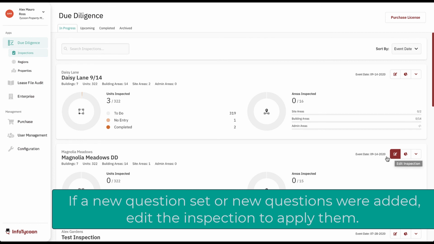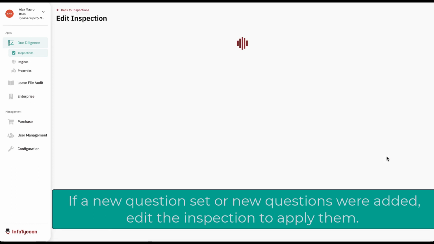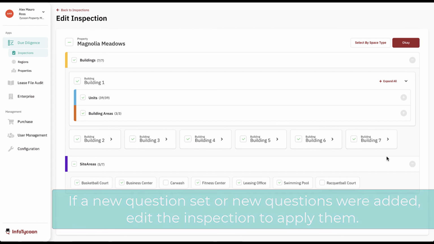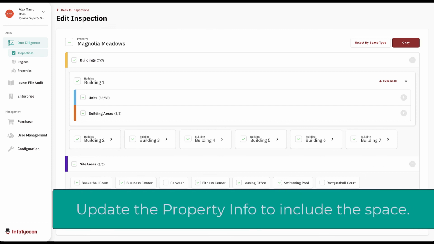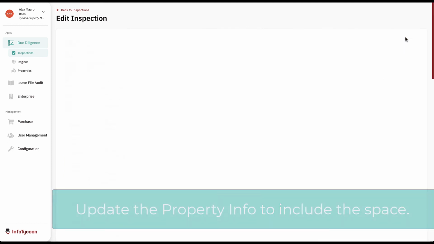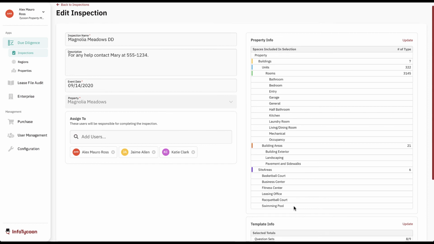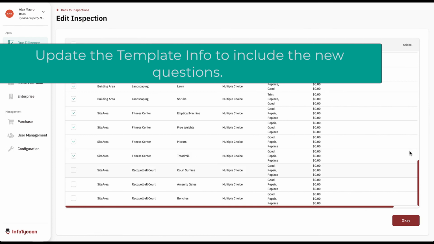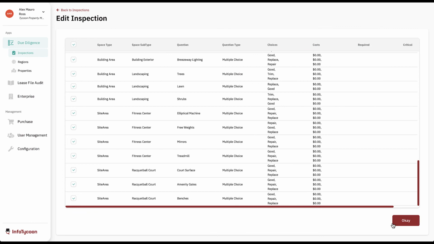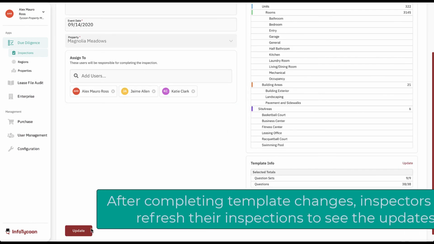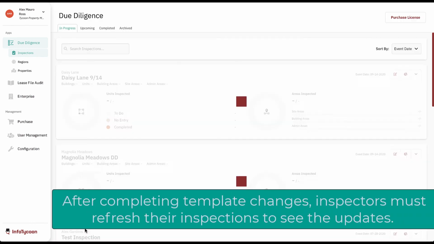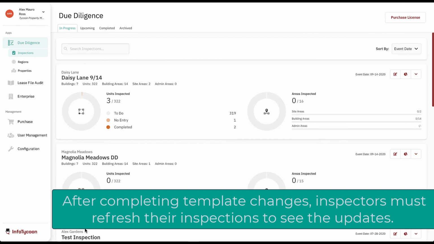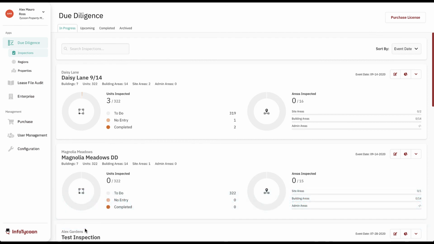If a new question set or new questions were added, edit the inspection to apply them. Update the property info to include the space on the inspection. Next, update the template info to include the new questions. If inspectors have already downloaded the inspection onto their mobile devices, they must refresh the inspection in order to see the changes.